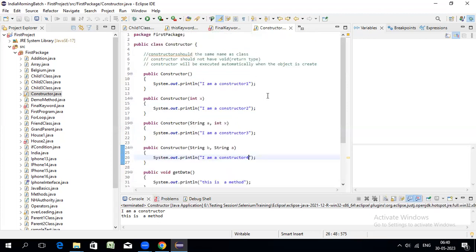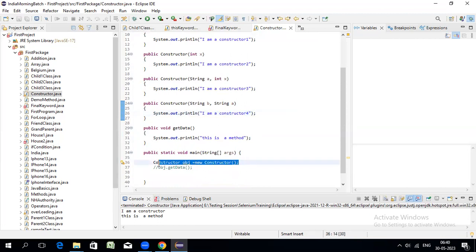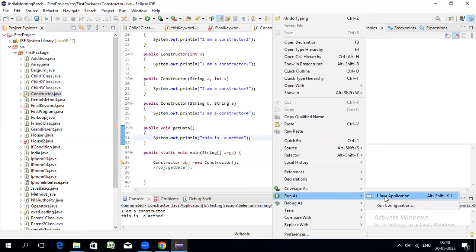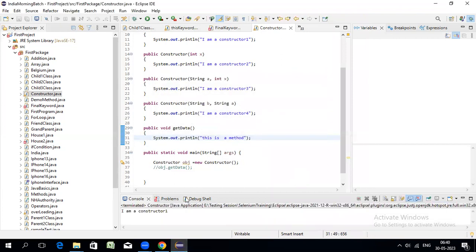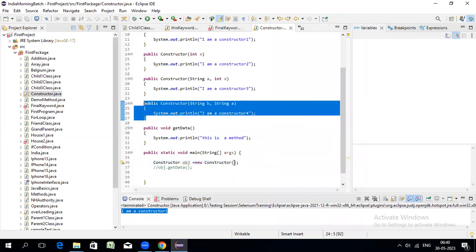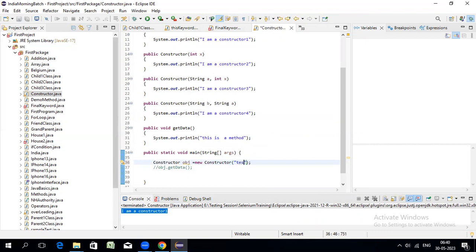See, now I'm creating an object without passing any parameters. If I run this, it will execute the first one. Rajini, it will not execute all 4, okay? Because while creating an object, I am not mentioning any parameters. Assume I want to execute this constructor, then I have to pass 2 values as parameters.